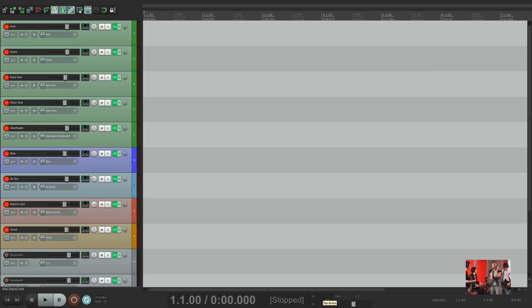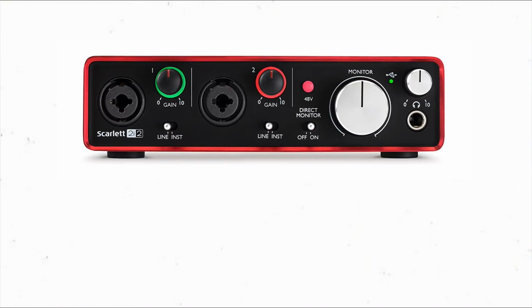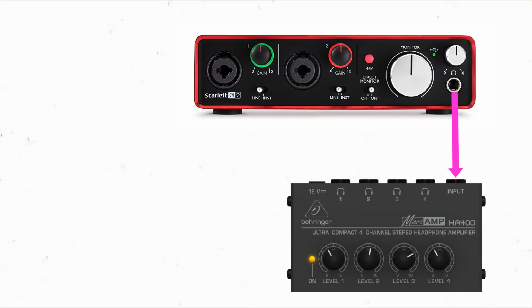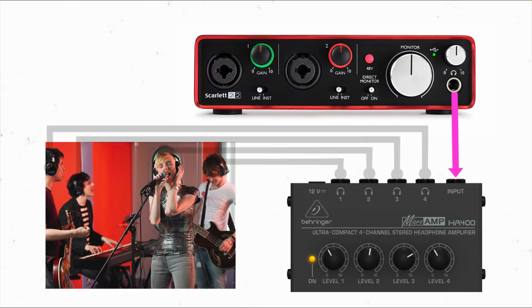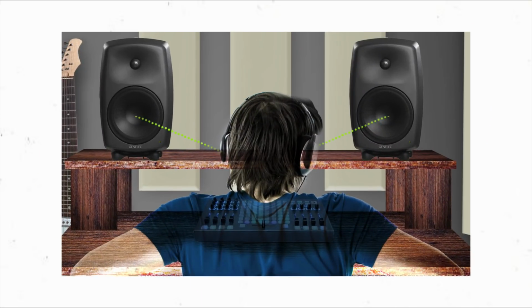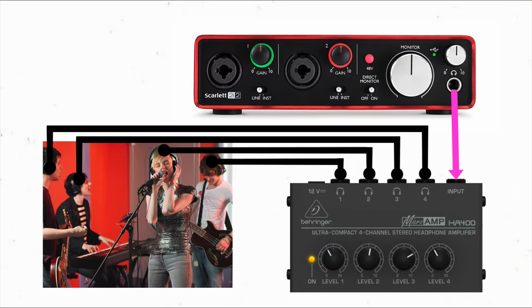So let's move on to the headphones, because the band has to hear themselves in the headphones. Now, if you have a small interface like this one, you only have one choice for your headphone output. You'd plug this in to a headphone amp like this, and that's how the band will hear themselves. And they'll hear the same mix that you're hearing in the control room. What's coming through our speakers and what we set up in our mixer, that's what the band's going to hear out of this output.